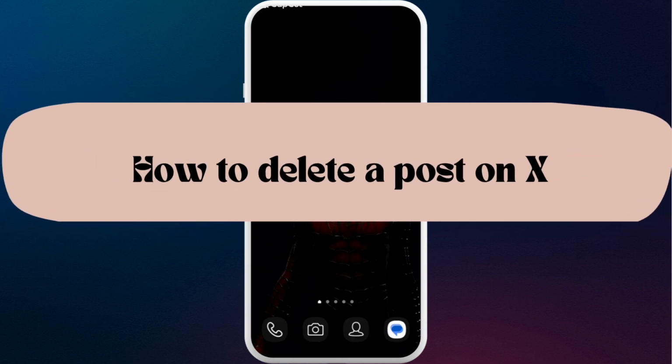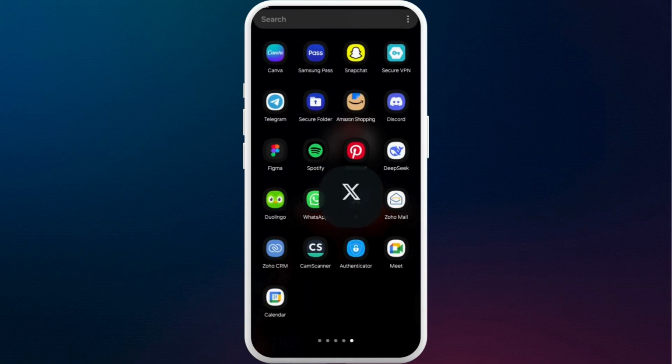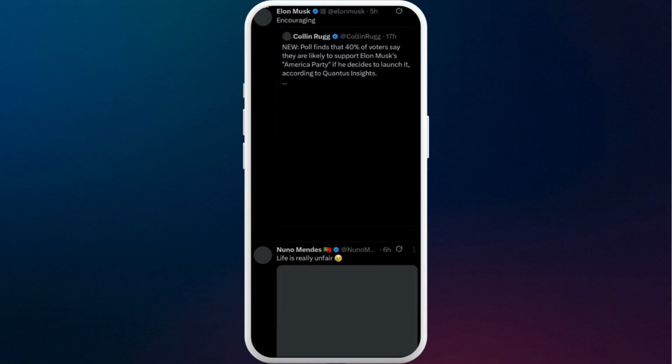How to delete a post on X app, known as Twitter. I'm gonna guide you through the process on how to do it. Let's get started. First of all, on your phone, head over to the X app.